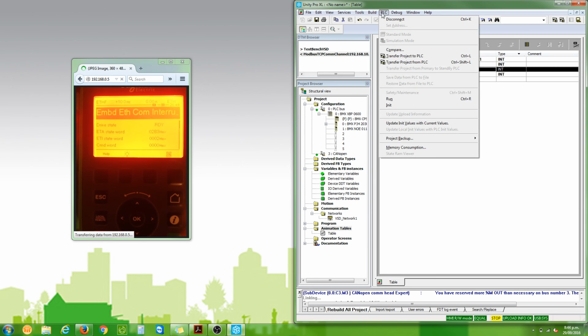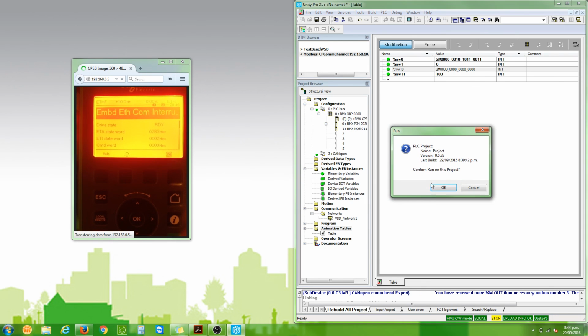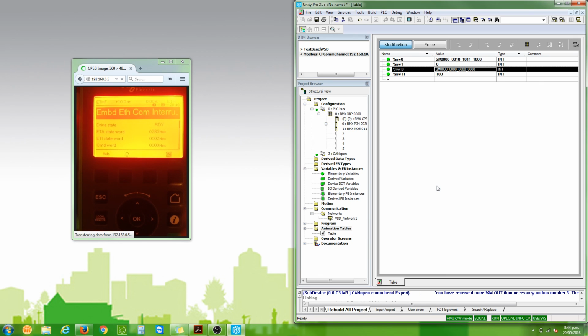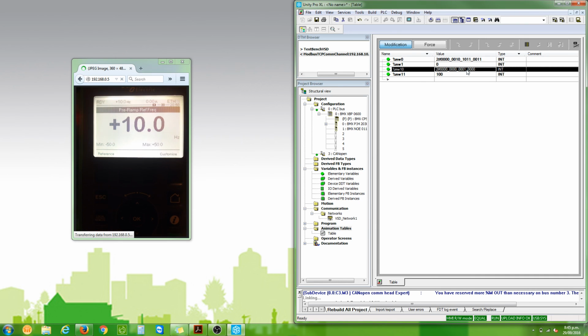So now I can run the PLC again. And now I can go to bit 4, make that go high. And you can see that we reset the fault. Take that back to 0. And we can run it again.